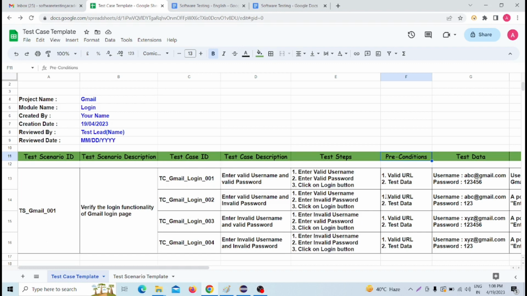Okay, so we have to put in some valid URL. First we have to enter the valid URL. Until we enter the valid URL, after entering it, we are not assured that we are putting the valid username, valid password, and clicking on the login button, right? So that's why the precondition. Before the steps, what conditions have we followed? That is, we are entering the valid URL.